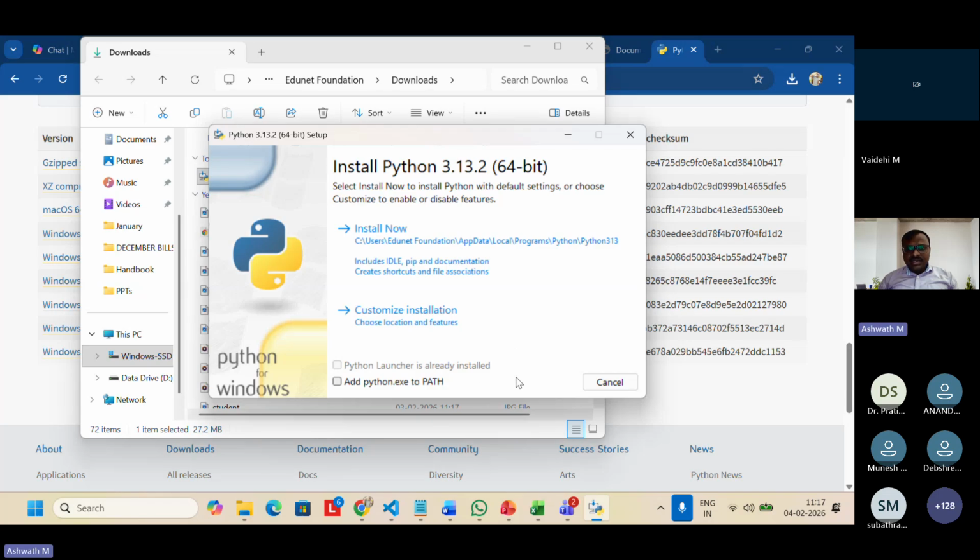At the bottom of the installer window, you can see one option, add python.exe to PATH. You have to check this. Compulsory, mandatory. Only then will your Python be available to work globally in our system. Once you check add python.exe to PATH, you can click the install now button. That's it. Once you click install now, it starts installing and it will get installed in our system.